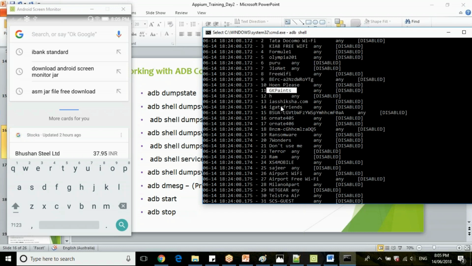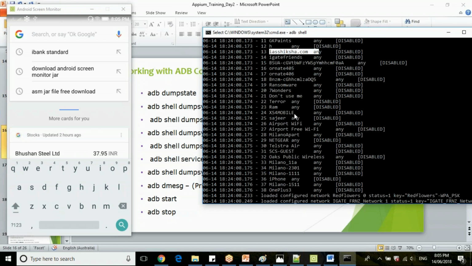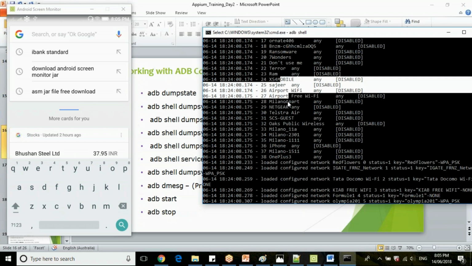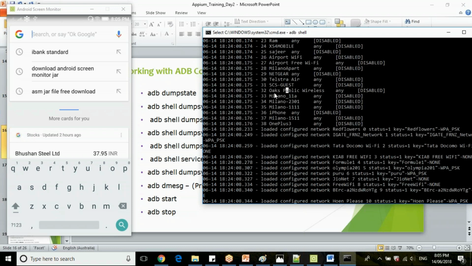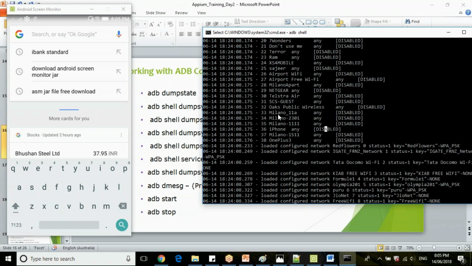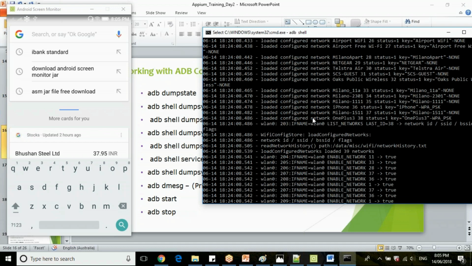So it's GK Paints, IA6.com. So like this, a lot of networks I have connected earlier. Now the current check. So this should be my currently connected one now.